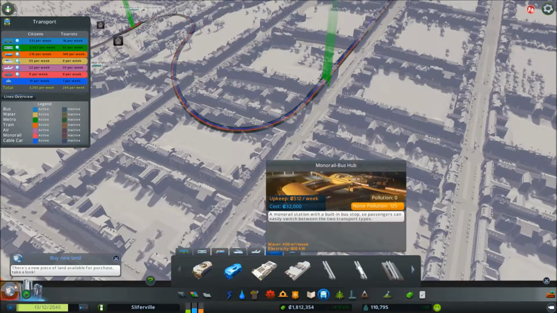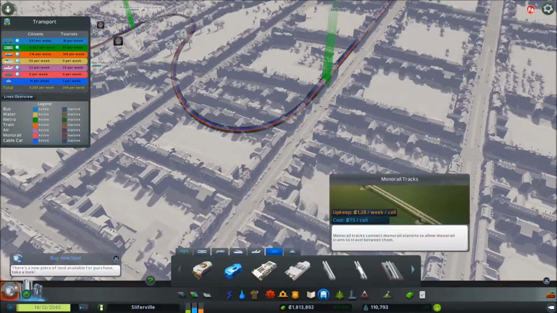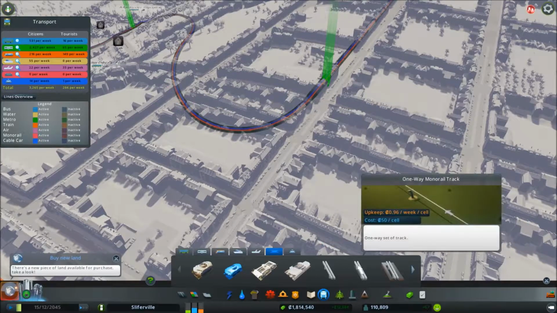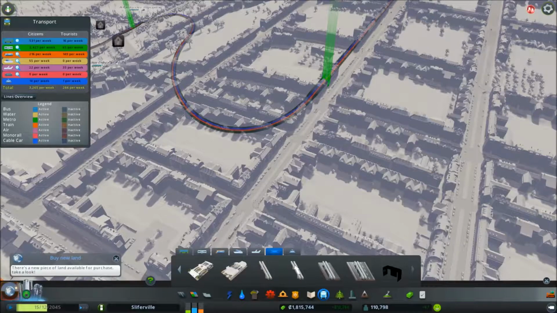You've also got monorail bus hub, monorail train station and metro, so you can have the metro, monorail and the train hub, and the train lines going to one station. You've got standard monorail tracks, one-way monorail tracks, and you've got the monorail roads, and of course the station.